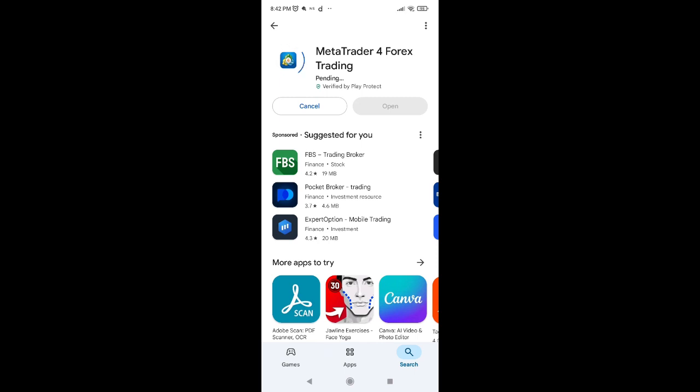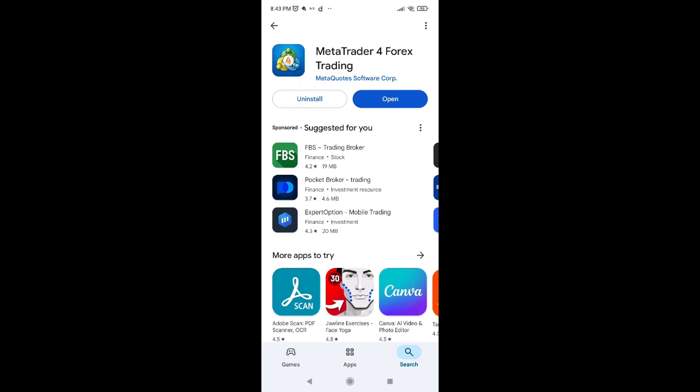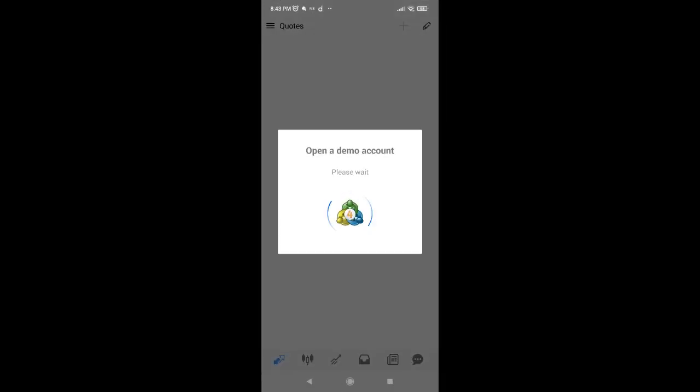Once you tap on install, your app will start to download. And that's it guys, that's how we're gonna download MetaTrader 4 app on your iPhone or Android devices.